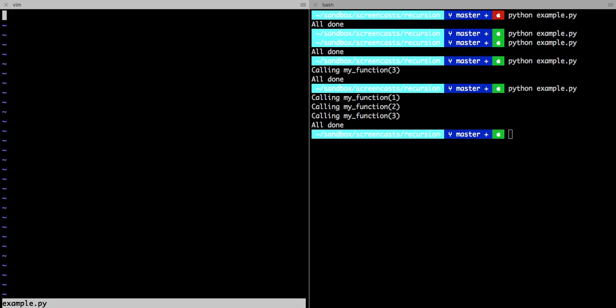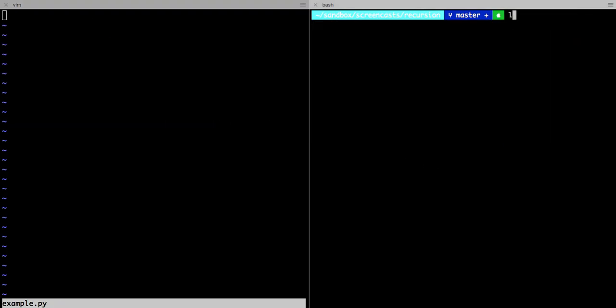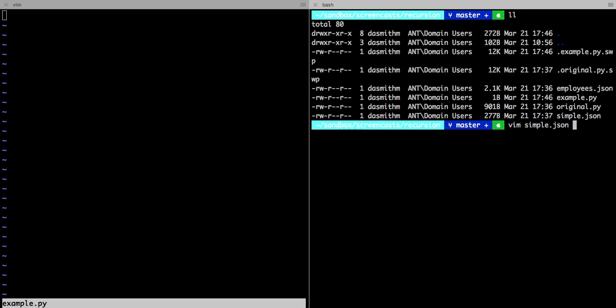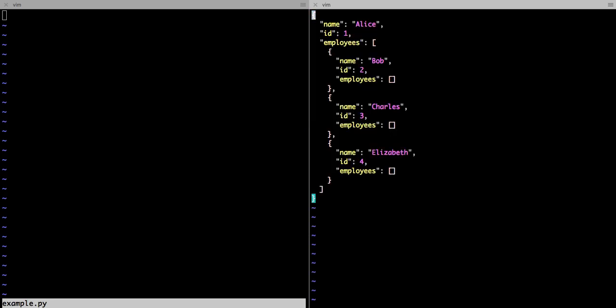And now let's look at an actual real-world example. So let's go with this little JSON file here. This is like an employee directory where we have a single object in the root, which represents an employee whose name is Alice, who has ID number 1, and who has a list of employees that report to Alice. The first employee that reports to Alice is named Bob with ID number 2. Bob has no employees that report to Bob. Second employee is named Charles with ID 3, who also has no employees that report to Charles. And the third employee is named Elizabeth, who has ID of 4 and also no employees that report to Elizabeth.